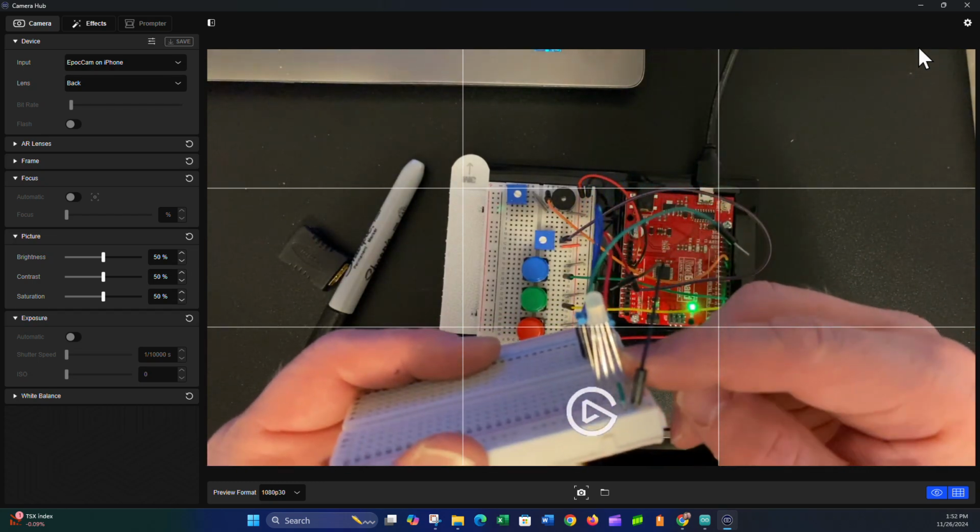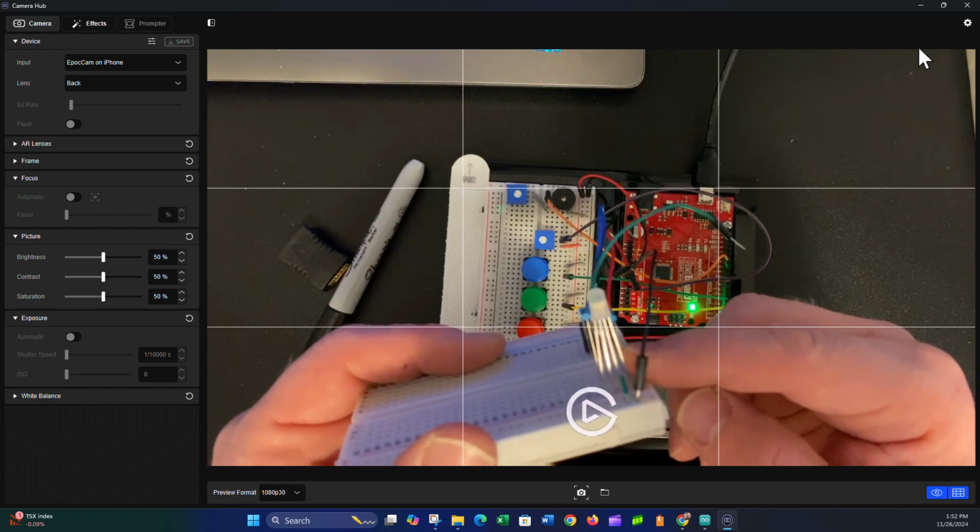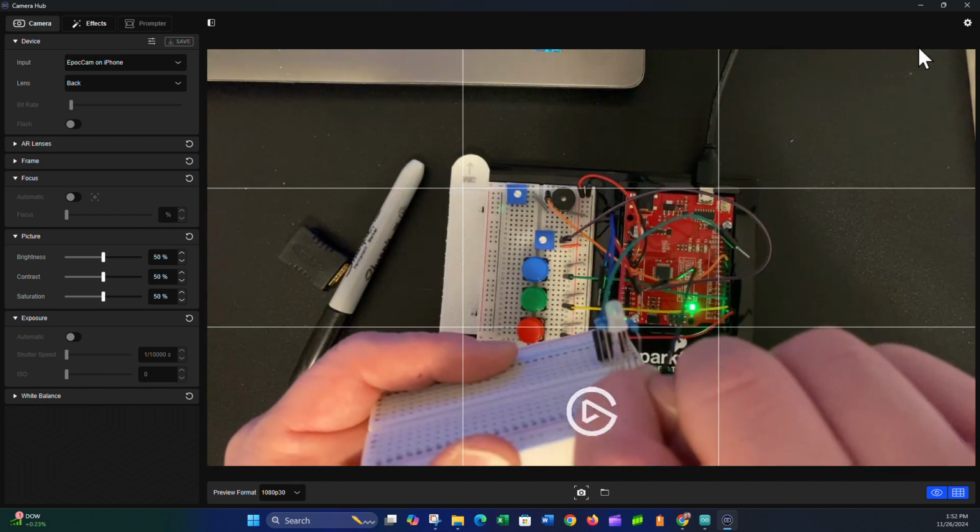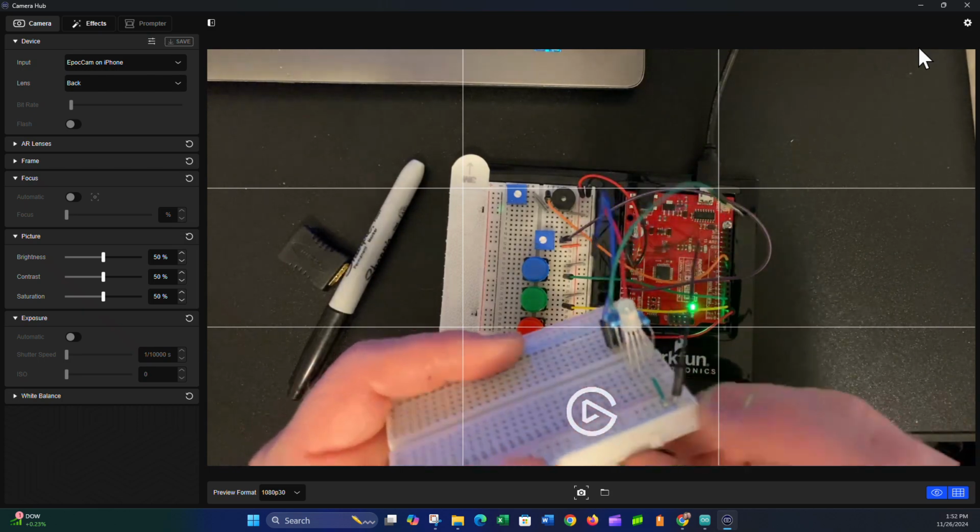And then the pin right next to ground is the red pin, and then on the other side is the green, and then the far end is blue.